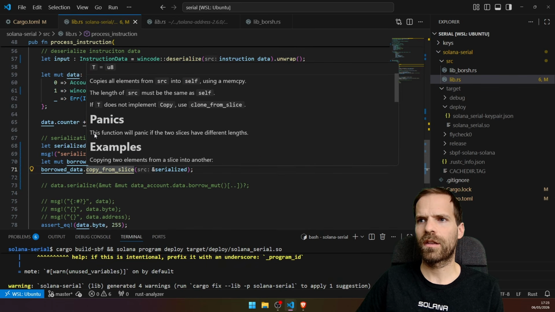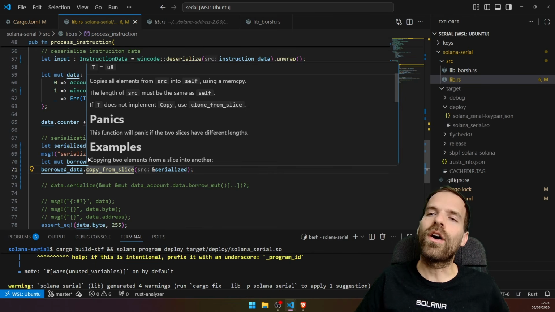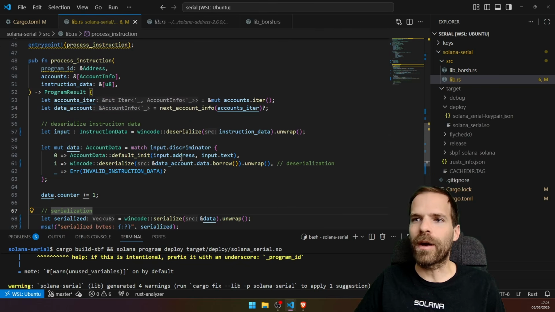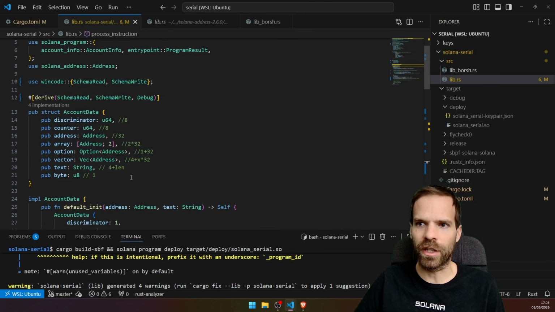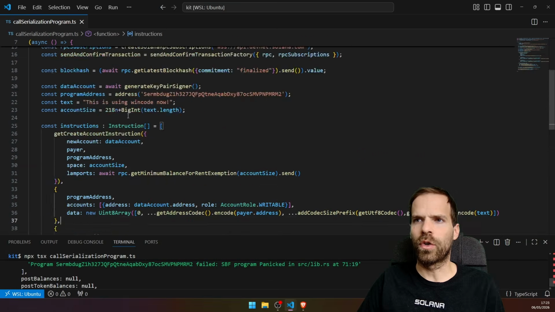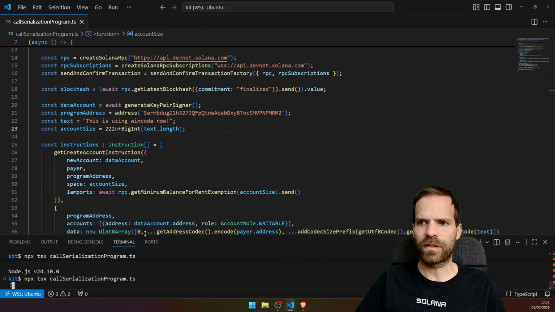When does this panic? This function will panic if the two slices have different lengths. Oh, is my length wrong again? Ah, there we go. So Wincode is very precise and needs to have the right length. And we know why. Same issue as above, essentially, because the default serialization strategy of a string seems to be 8 plus the length, not 4 plus the length. And I don't know about vectors, maybe that's also 8, who knows. So I will need to add at least 4 bytes here. Let's see if that's enough.